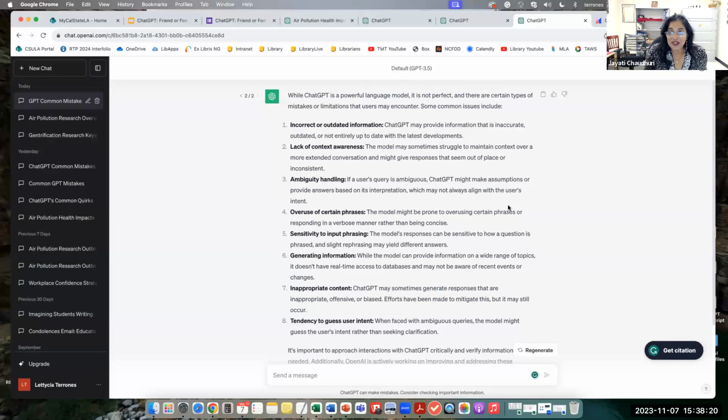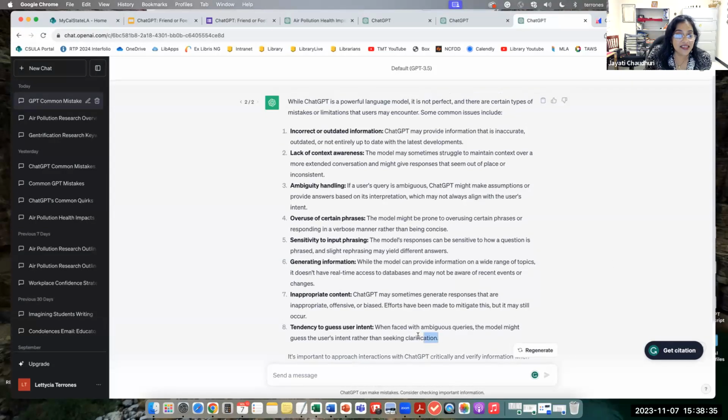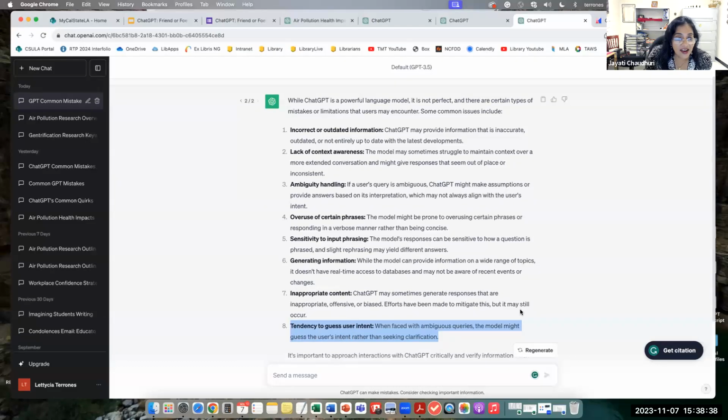Yes, and I'm also seeing in the comment section that it's not up to date. It doesn't provide up to date information. And then we see the lack of context awareness, sensitivity to input phrasing, inappropriate content, tendency to guess user intent. And that is expected when you are conversing with a machine learning or language model like ChatGPT. So here you can see that unfortunately there are several limitations of using ChatGPT. Let's go back to our presentation slides.